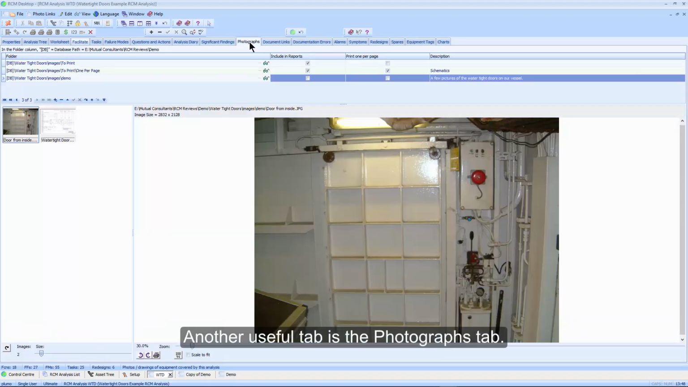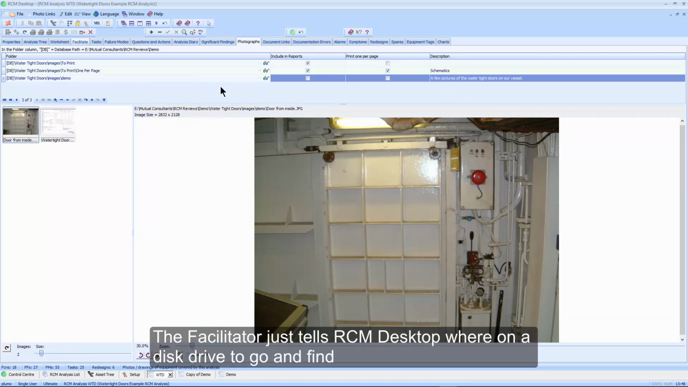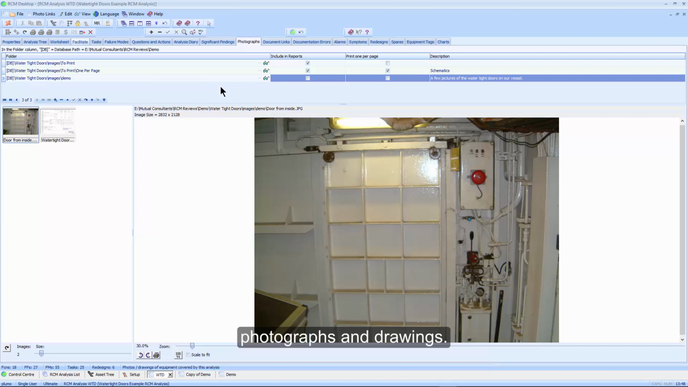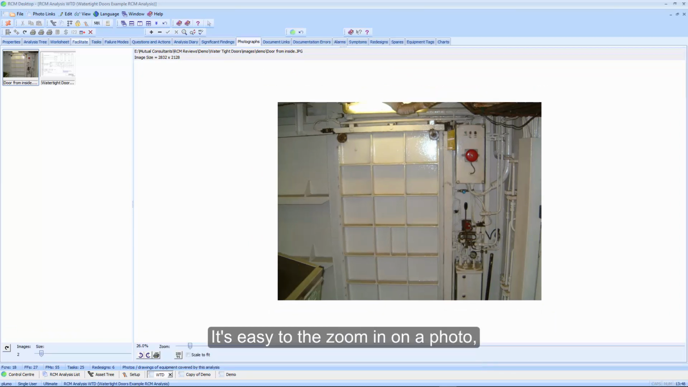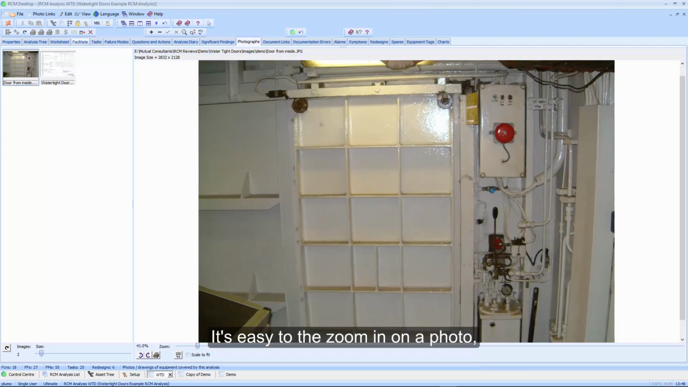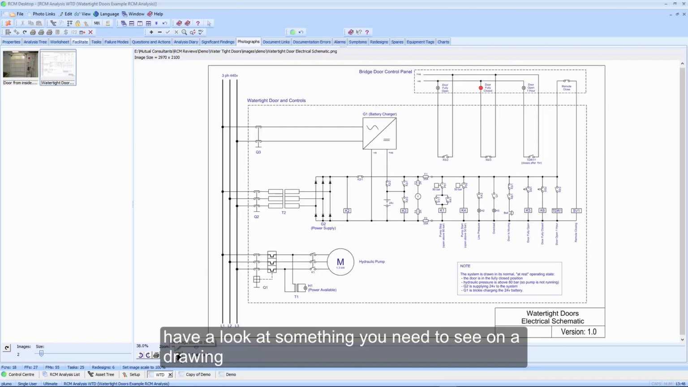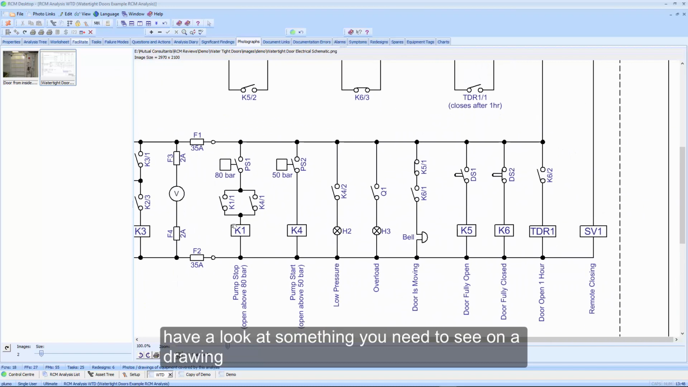Another useful tab is the Photographs tab. The facilitator just tells RCM Desktop where on a disk drive to go and find photographs and drawings. They can save a great deal of time in an RCM analysis. It's easy to zoom in on a photo, have a look at something you need to see, or on a drawing, and these can save an awful lot of time during the meetings.